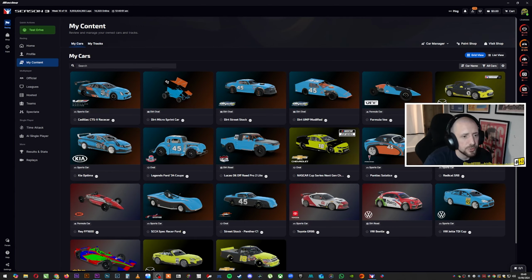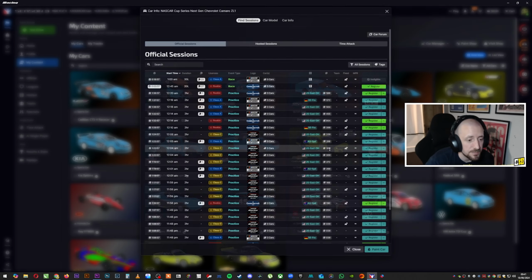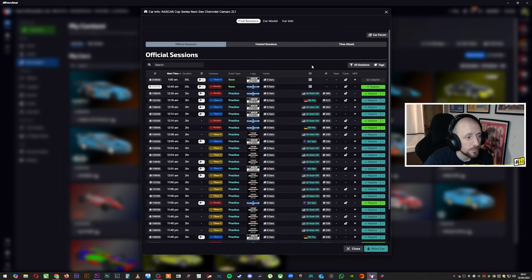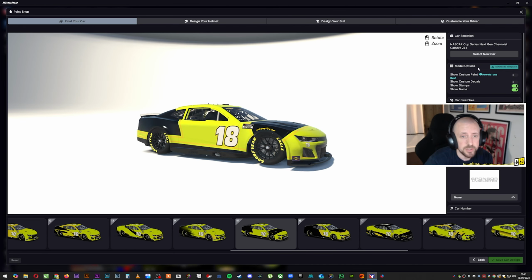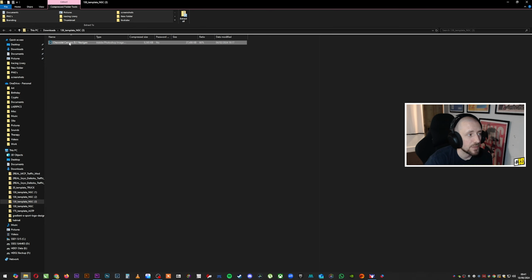Then we're going to head over to your iRacing dashboard. When we're in iRacing, we're going to go on the left-hand side down to My Content, then inside your cars. You're going to find whatever car you want to use. I'm going to use the NASCAR Cup Series Chevrolet, and we're just going to open it. You go Paint Car. It'll open up, and on the right-hand side, you'll have Model Options, Download Template. We're just going to download the template. It will download onto your computer, and you will end up with a file like this. Then we're just going to open that inside Photoshop.